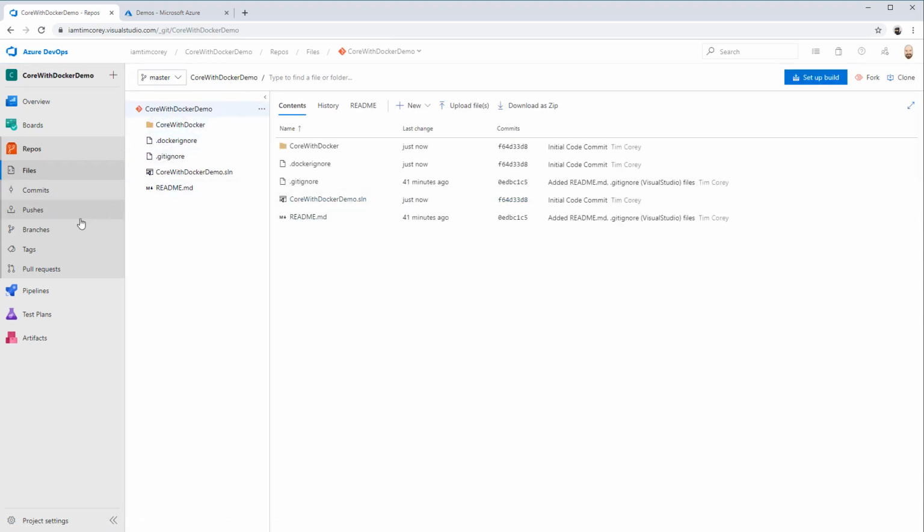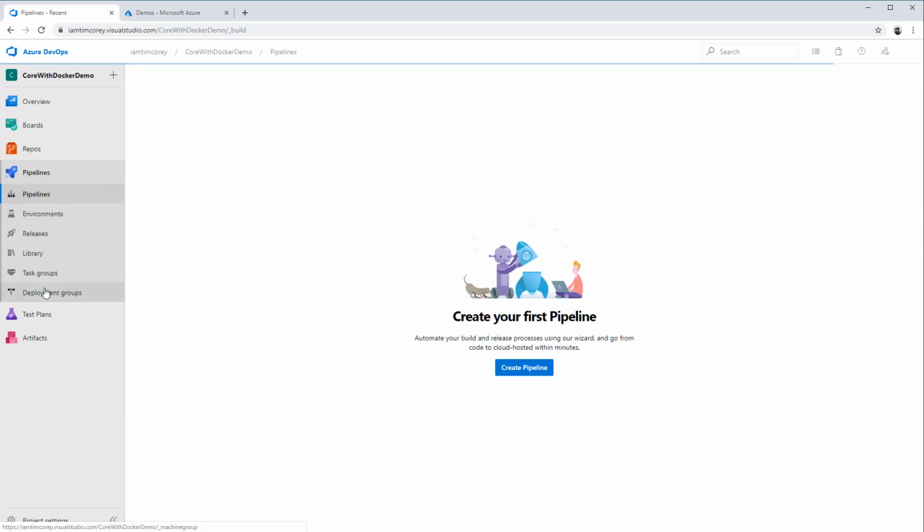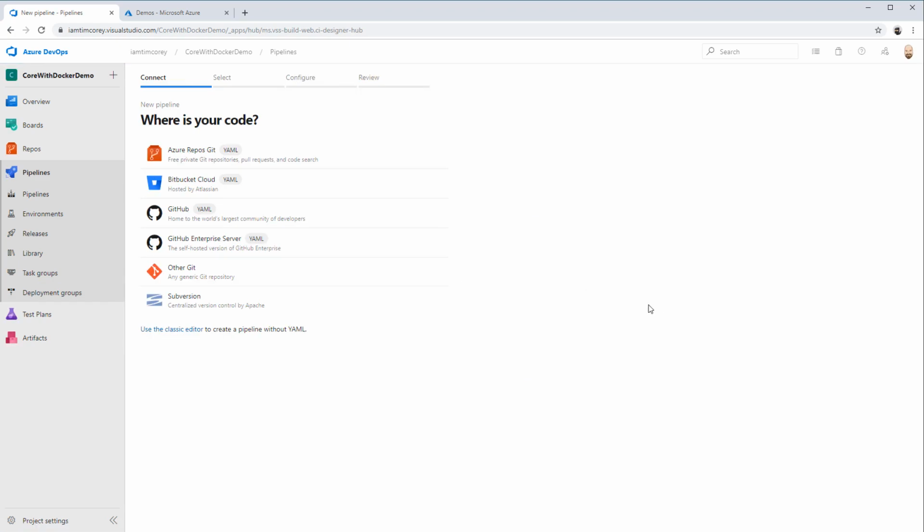So now it should be that we can go to our pipeline and attempt the bonus challenge, which is to create a pipeline. Now, for this, they've gone to this idea of a YAML build pipeline.